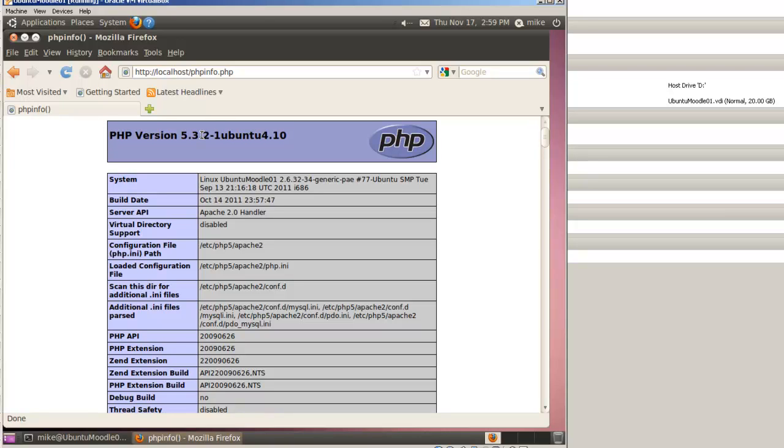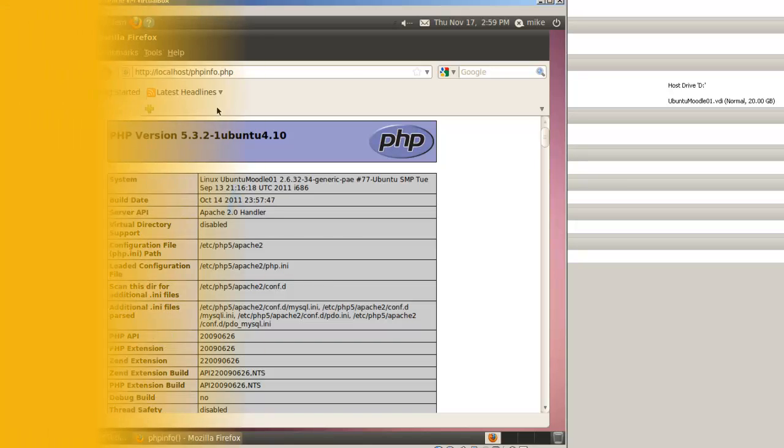Next section that we're going to go into is how to configure your MySQL database. Thank you.